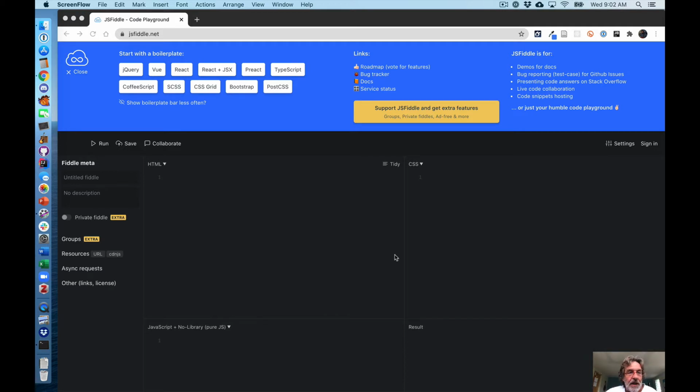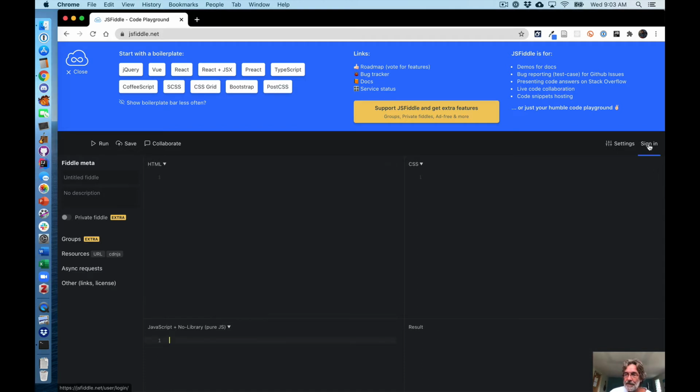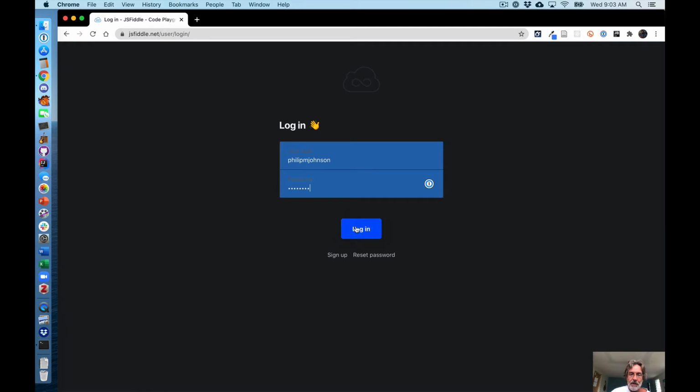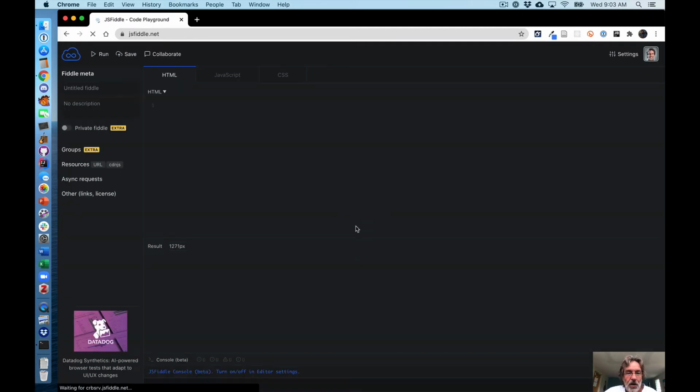So this is what it looks like when you go to JSFiddle.net and you get this ugly boilerplate thing at the top, which we'll take care of in a second. So you can go to sign in by clicking here, and you may have to sign up if you haven't signed up already. I've already signed up, so I'll log in to my account, and when I log in, it looks like this, and I recommend, at least to start, you may want to make yours look like this as well.